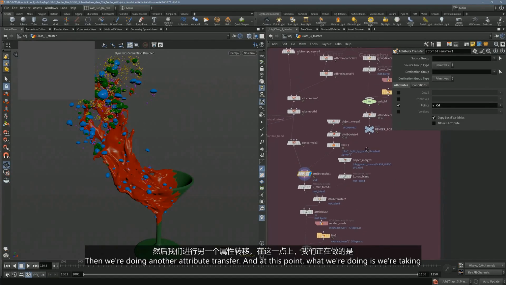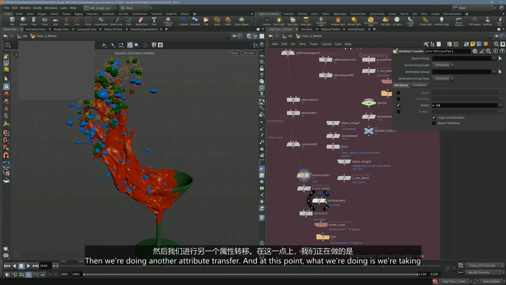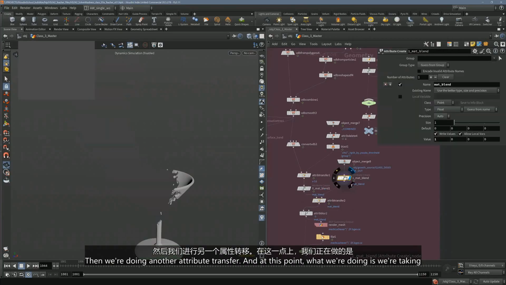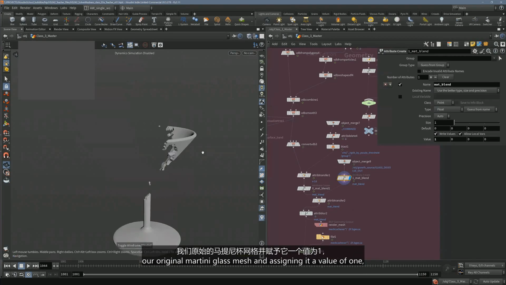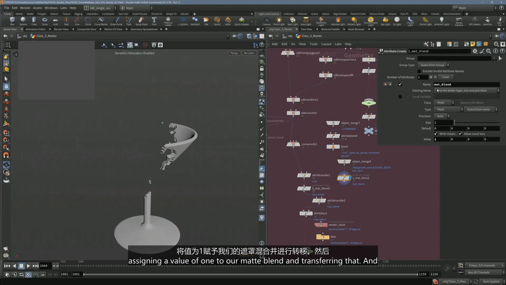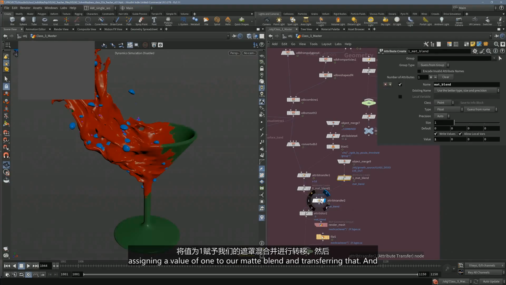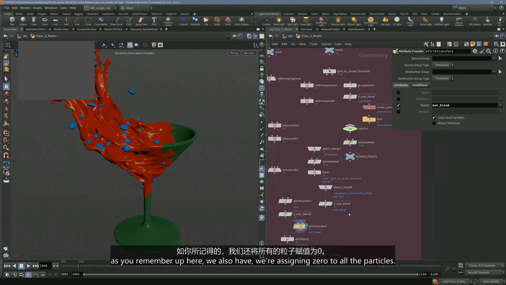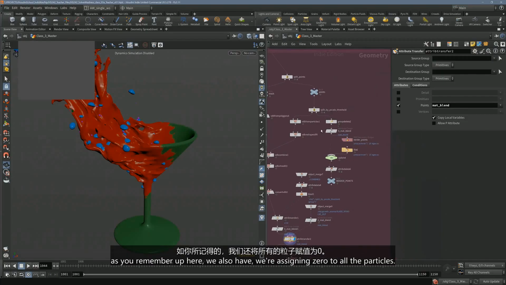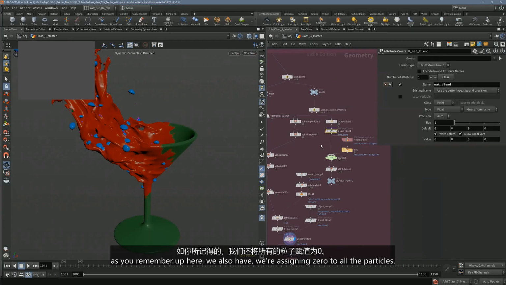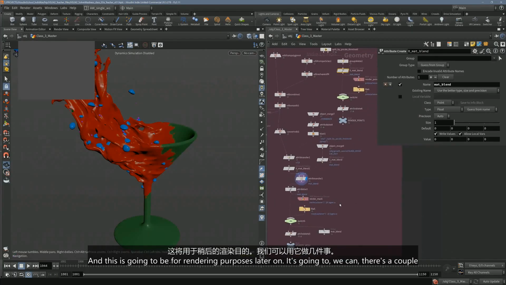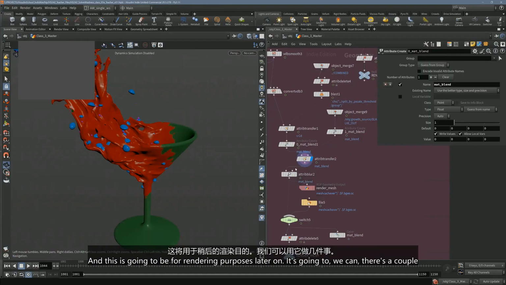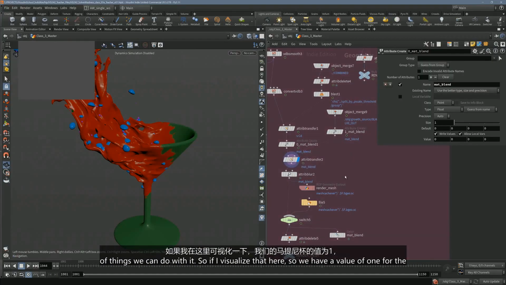Then we're doing another attribute transfer. And at this point, what we're doing is we're taking our original martini glass mesh and assigning it a value of 1, assigning a value of 1 to our matte blend and transferring that. And as you remember up here, we're assigning 0 to all the particles. And this is going to be for rendering purposes later on. There's a couple things we can do with it.